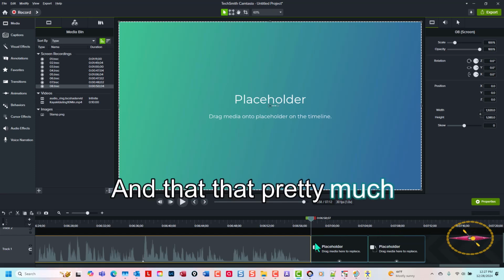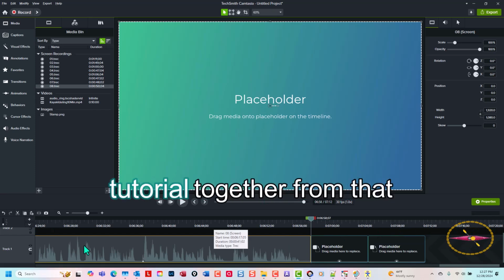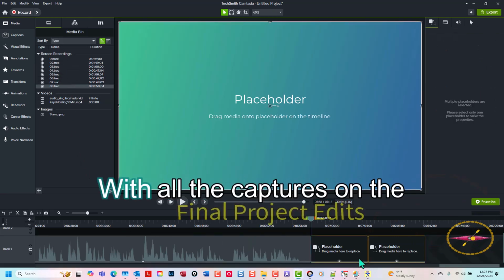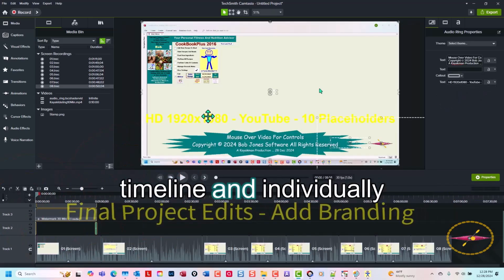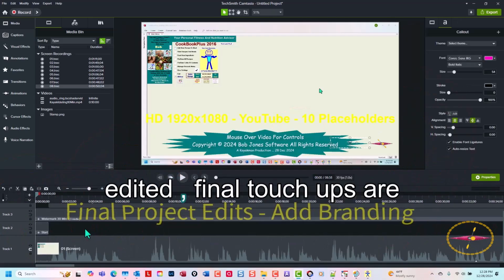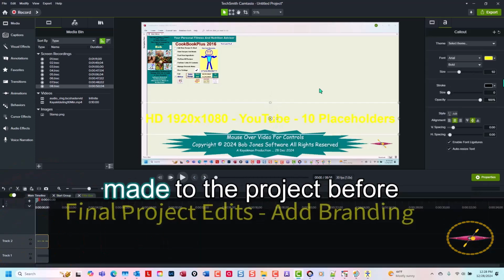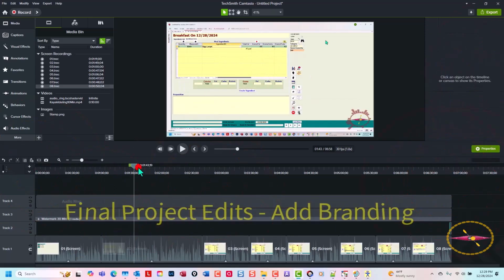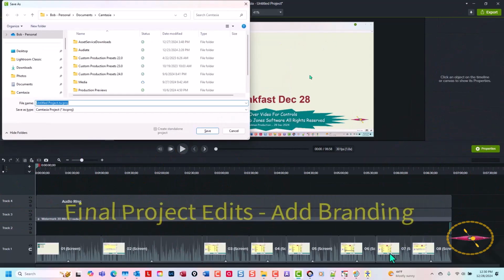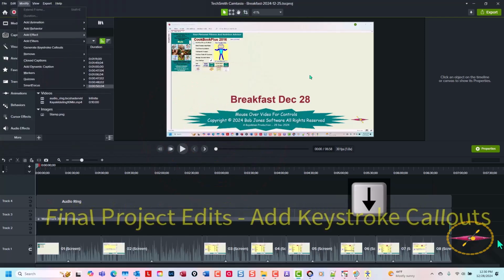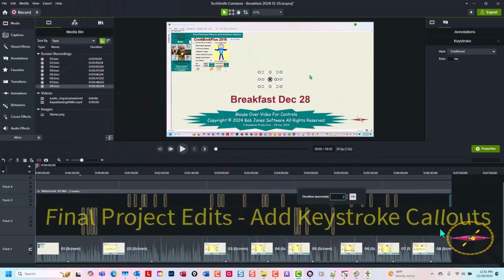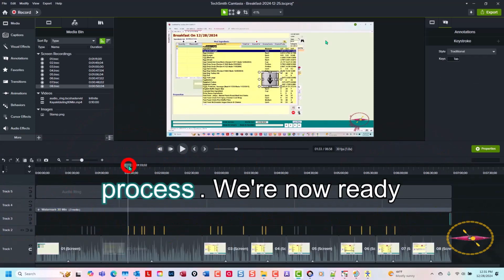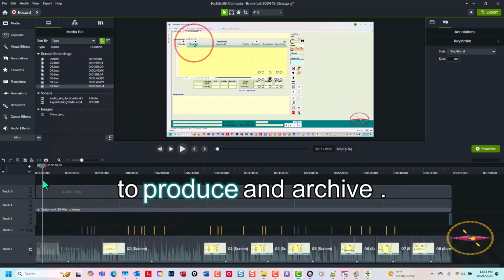And that pretty much takes care of putting that tutorial together from that series of 8 little captures, with all the captures on the timeline and individually edited. Final touch-ups are made to the project before production. That completes the editing process. We're now ready to produce and archive.